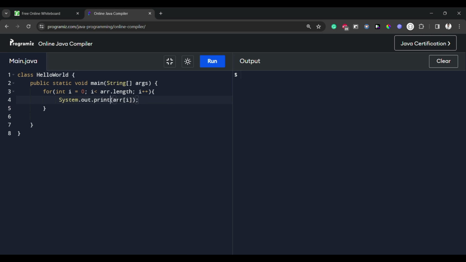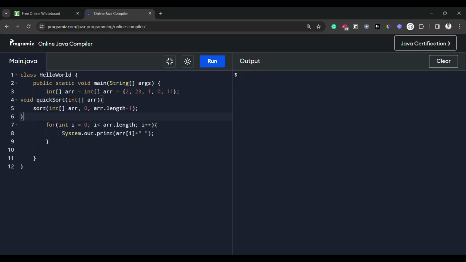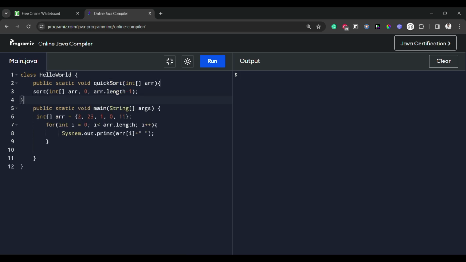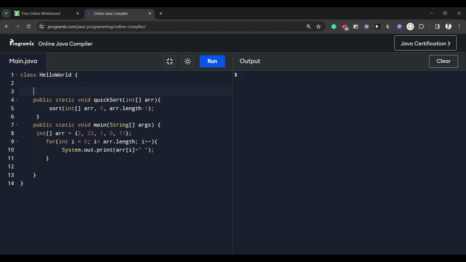I know I am not declaring the array here, so I am going to declare it. Let me create an integer type of array. Let me copy, Control C, Control V. I'm just making an array here. Now I'm going to make a public static void quicksort method where I pass two parameters, the starting index and last index.